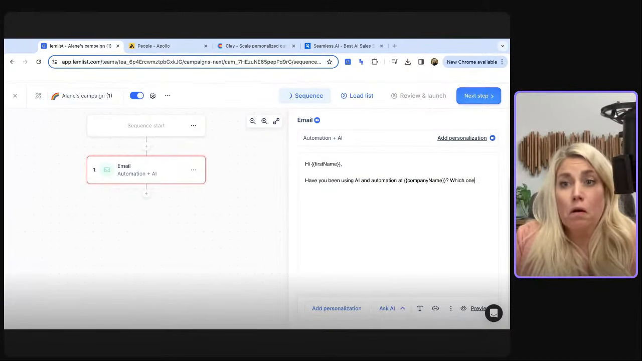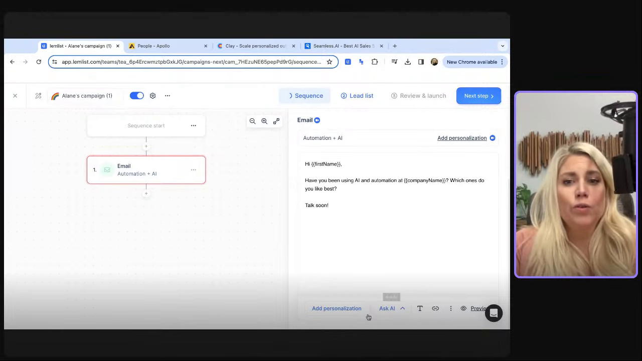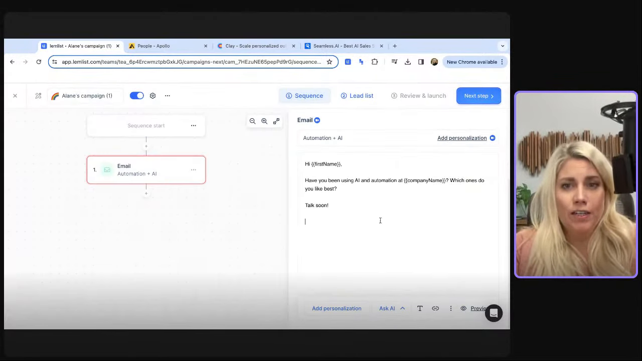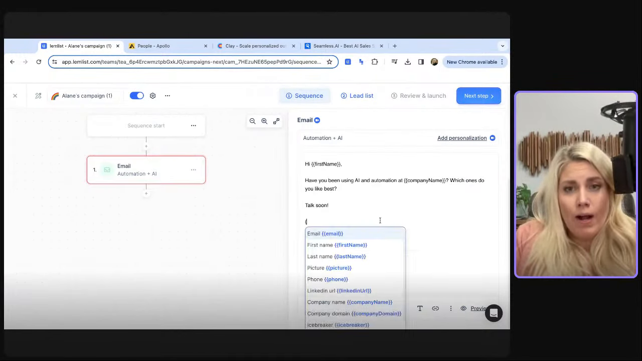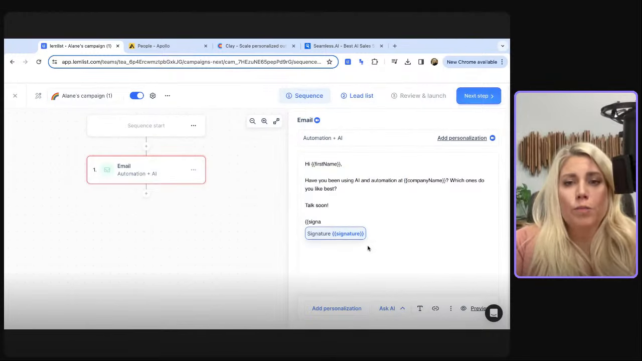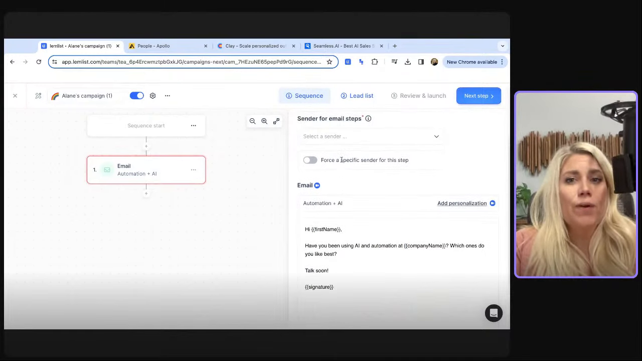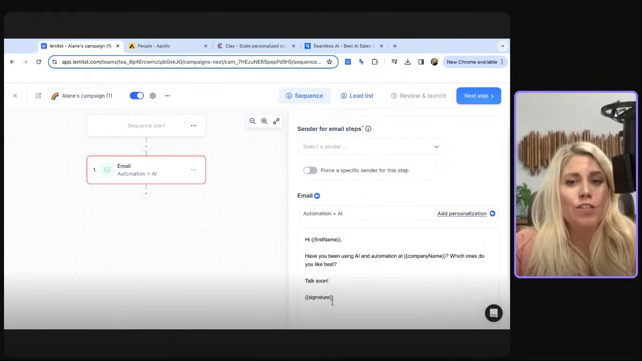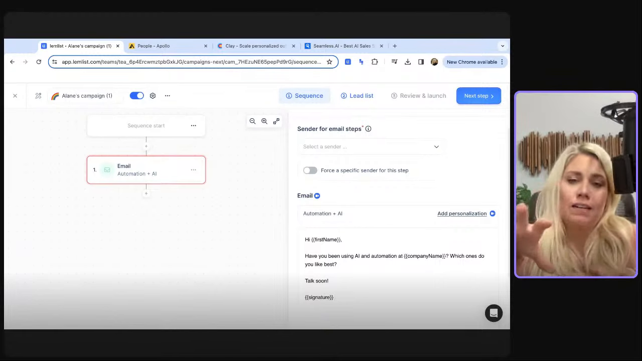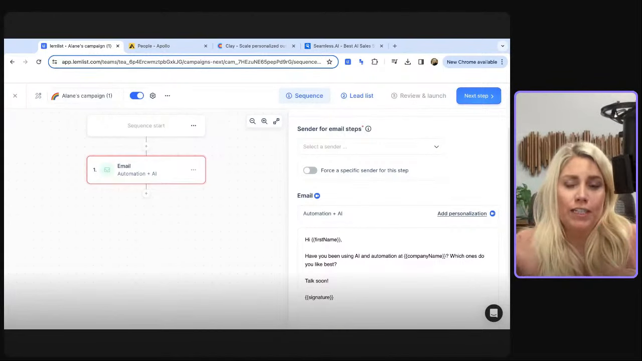And then you can do another personalization of your signature. Now, why you can want to do this versus just putting in your signature is if you have that round robin going, it is going to match the signature for the person that just had the email sent from their email. So it's a really great dynamic feature here.